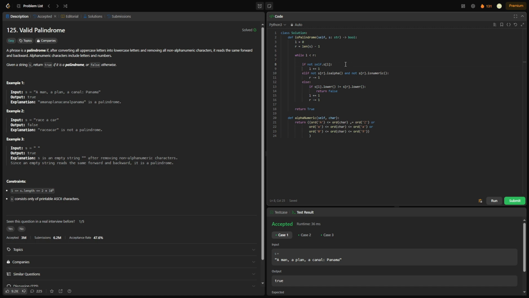We would say self dot alphanumeric, and we would pass in this specific character, right? And we would do the same for the right character. Okay, so we could do it like this. Meaning we could check if the character is uppercase, lowercase, or a number using a function like this, using the ASCII values.